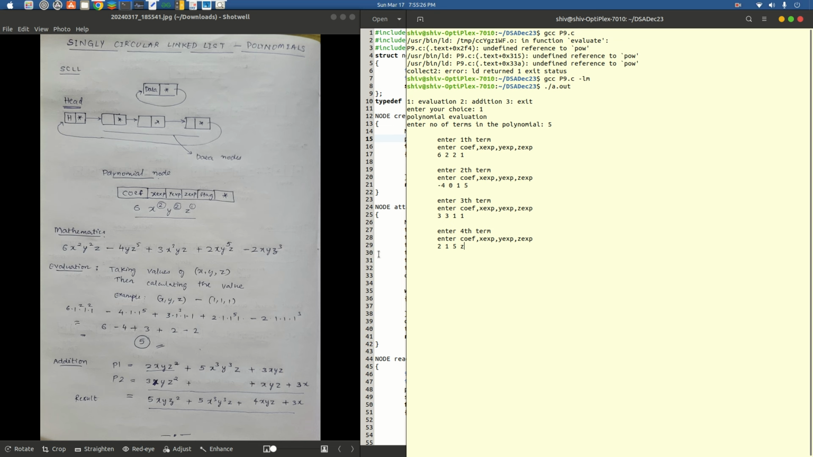So be careful while you are entering the values, because all the evaluation depends on what you enter here. And then we are left with the last term, that is the fifth term. Coefficient will be minus 2, x exponent will be 1, y exponent will be 1, and z exponent will be 3. So we have entered the polynomial.